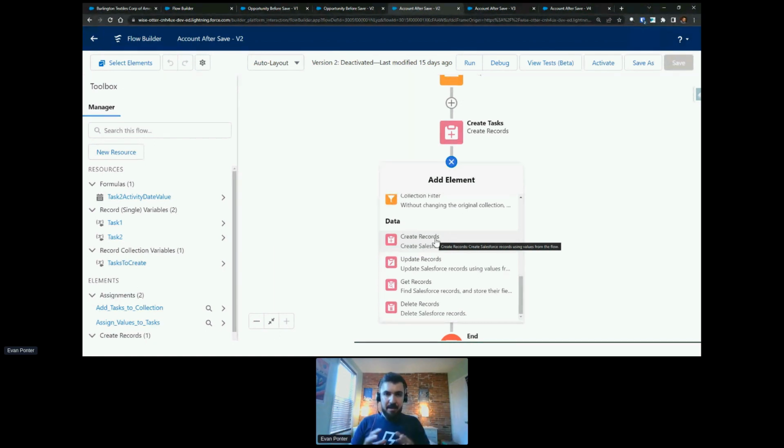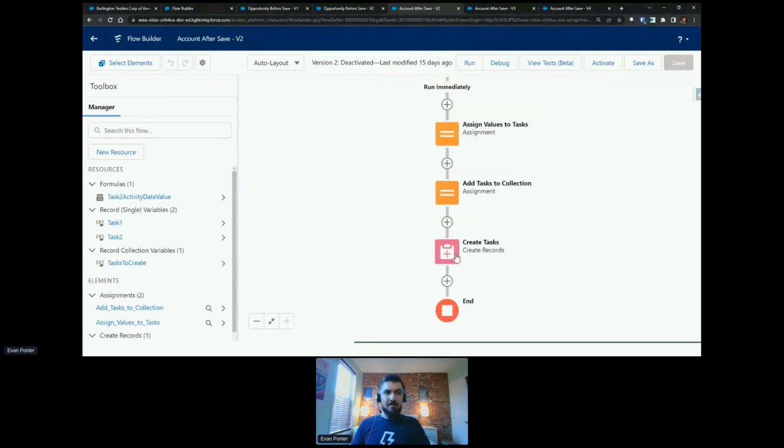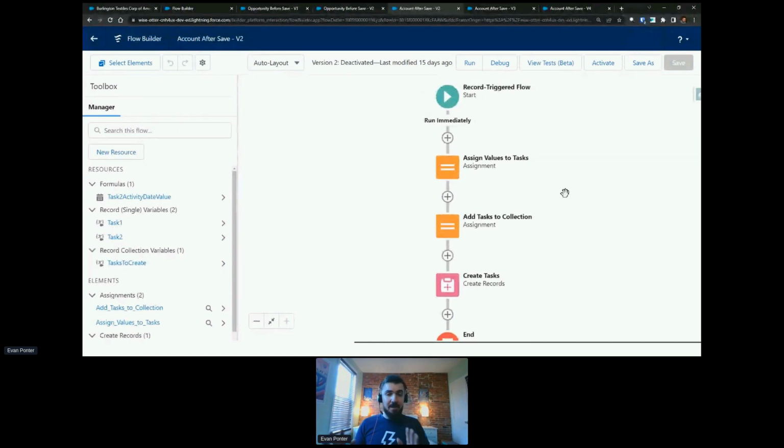So we want to keep that consolidated as much as possible and do this in the most efficient way that we can. The way we can be a little more efficient and just make a single call to create records is by using collections. If you've never worked with collections, it's not a scary topic, I promise. It's something you are very familiar with.